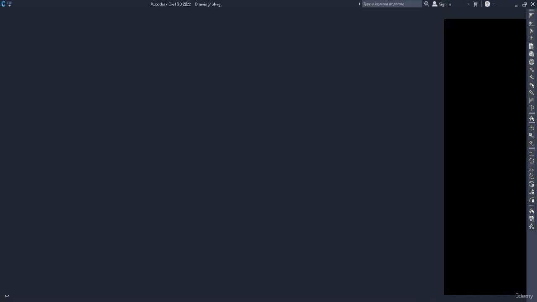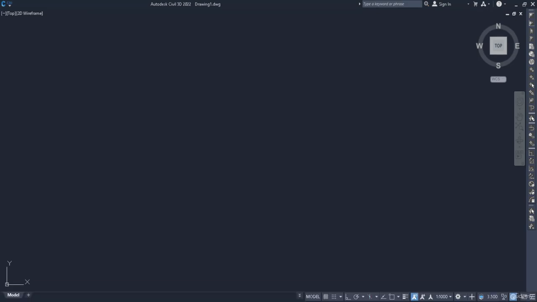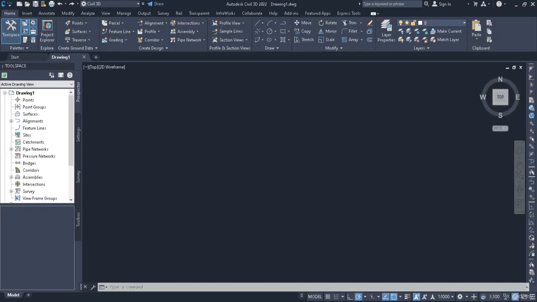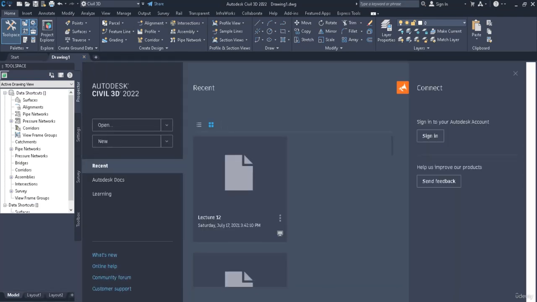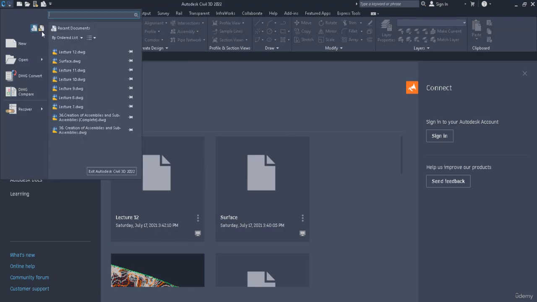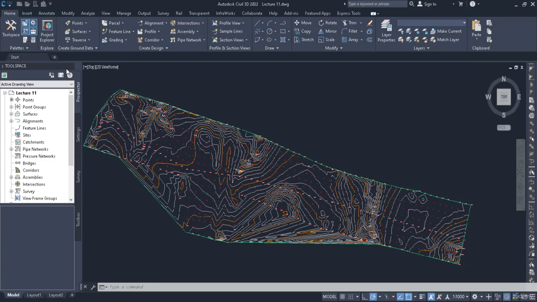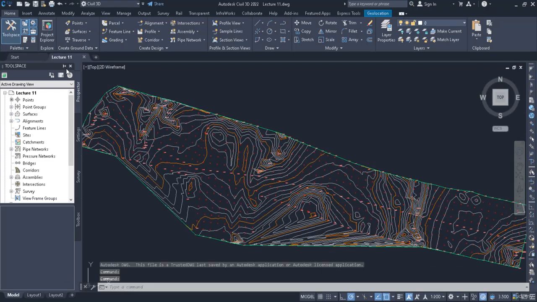Previously, we have seen surface styles and labels. After that, we learned how to actually add an aerial image to your surface. Now, we will see some custom styles. So, let's open the last lecture which we saved in the previous session.